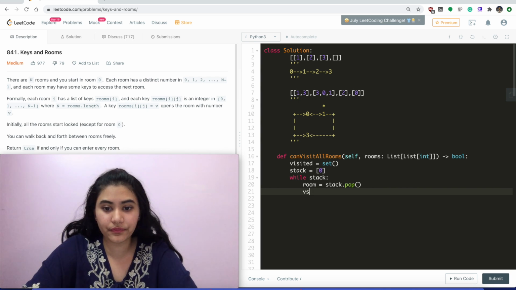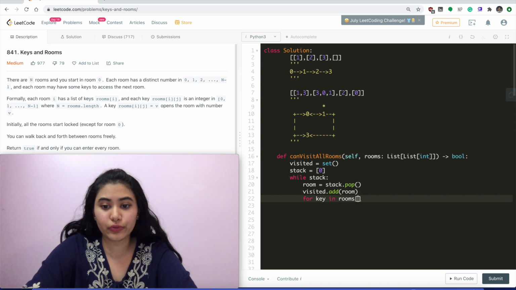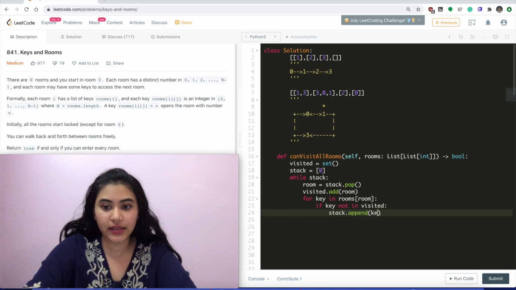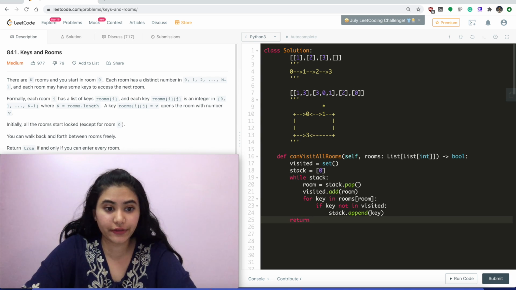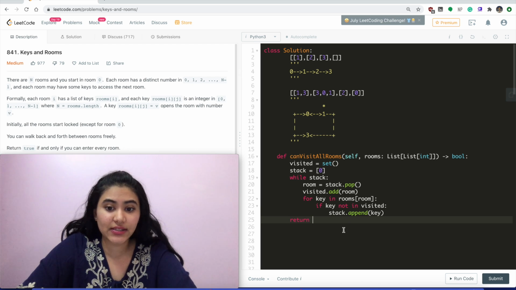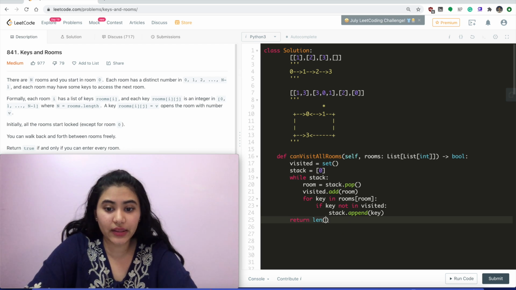So visited.add(room), and then for key in rooms indexed with room. For each key, I want to check if it's in visited or not. If not, I'm going to add this to my stack. So if key not in visited, stack.append(key). And we're going to go through the entire stack that way. Once done, we're going to return true or false. So this means if we visited all of our rooms, the length of visited is going to equal our input list. So return whether or not the length of visited equals the length of rooms.